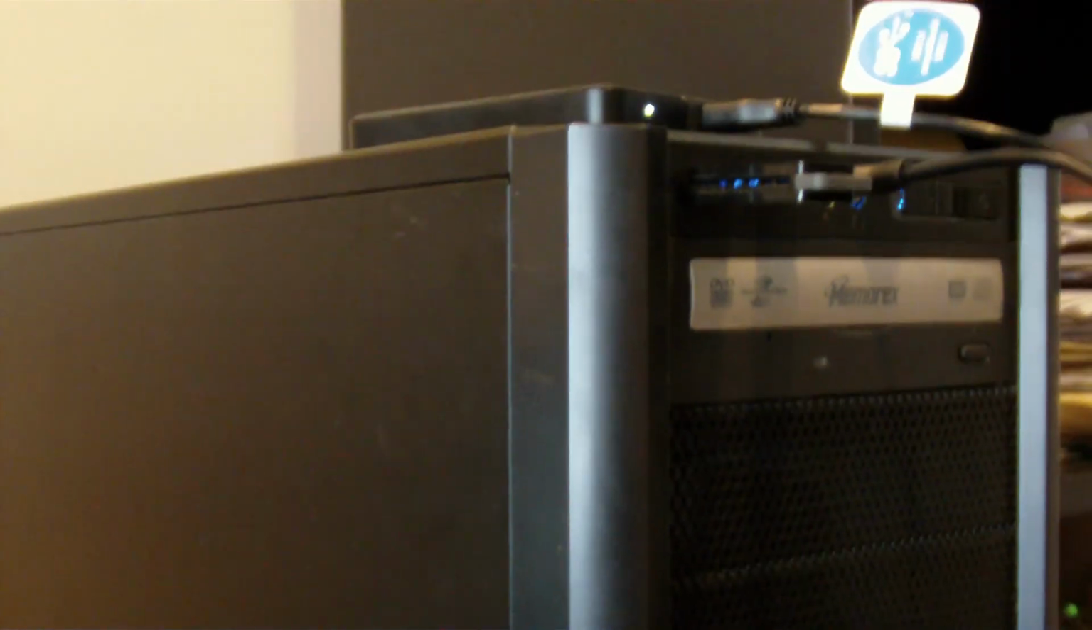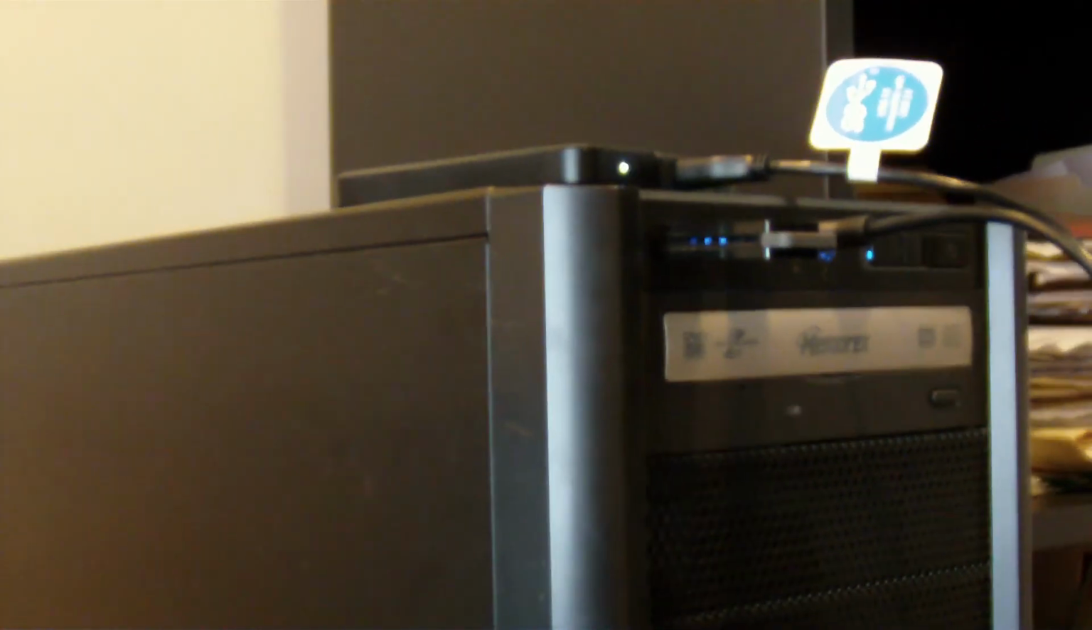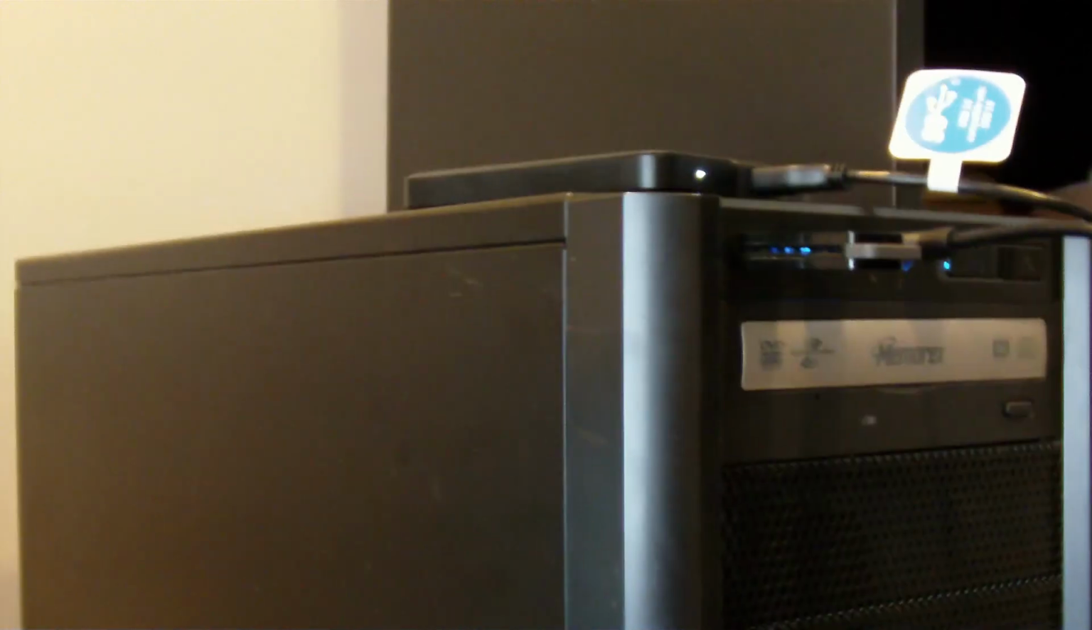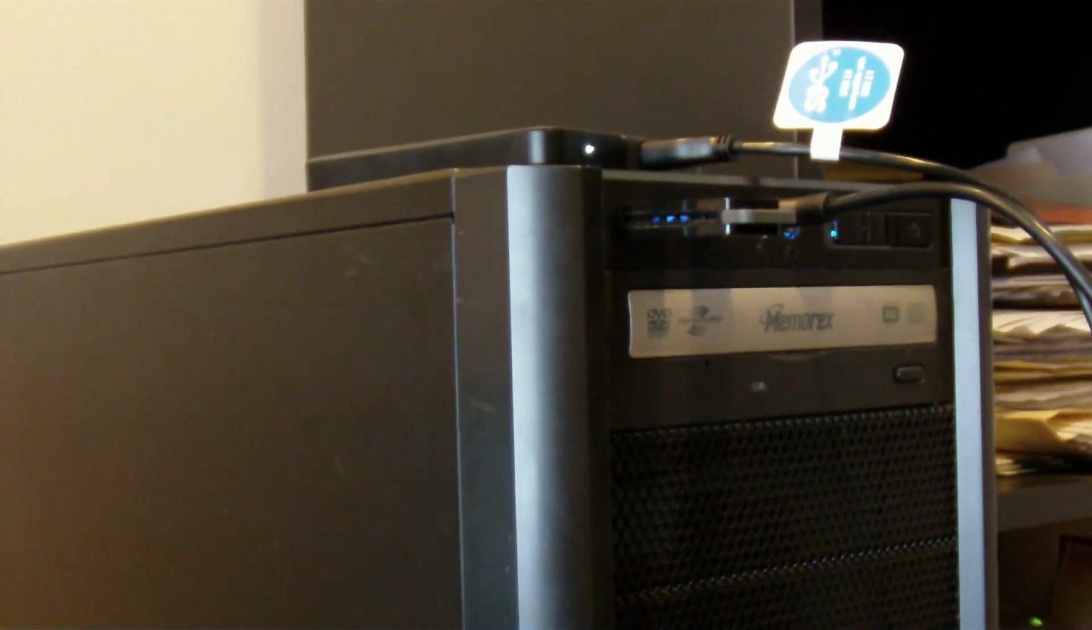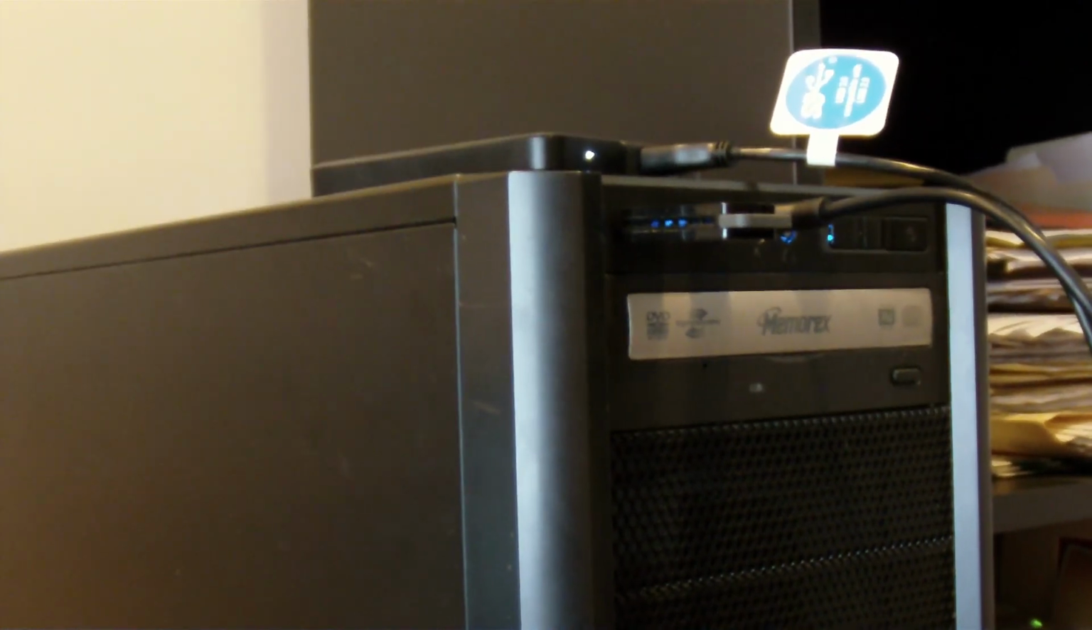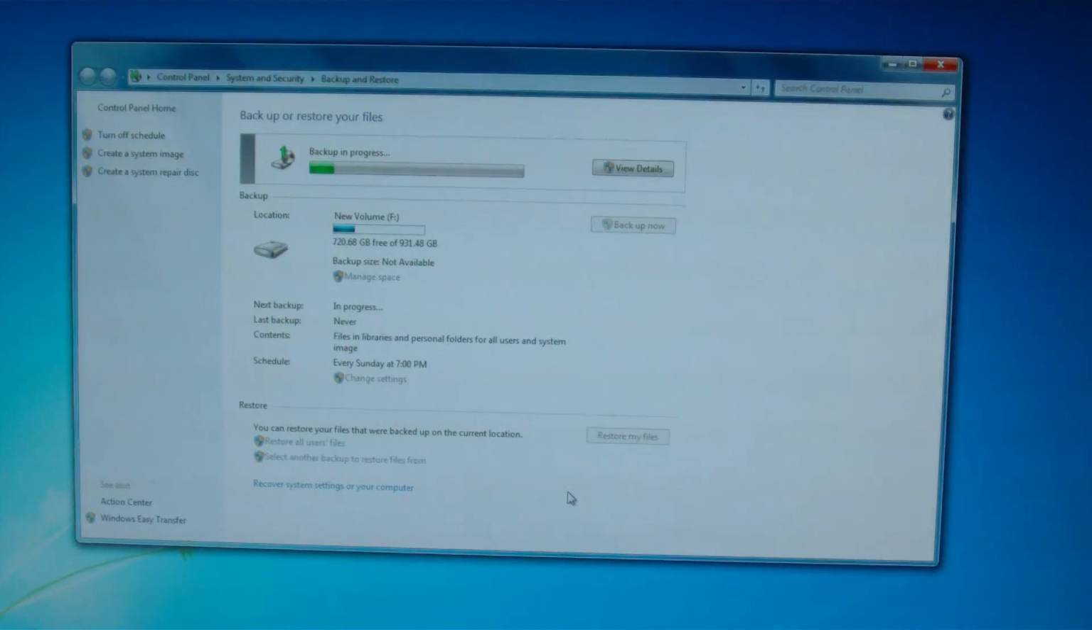Yes, it will have only the most up-to-date backup, the one that you're performing right now, but you can always plug the drive back in and update your backups at your own leisure. So there you have it, guys. That's how you perform a backup in Windows 7 or Windows Vista.